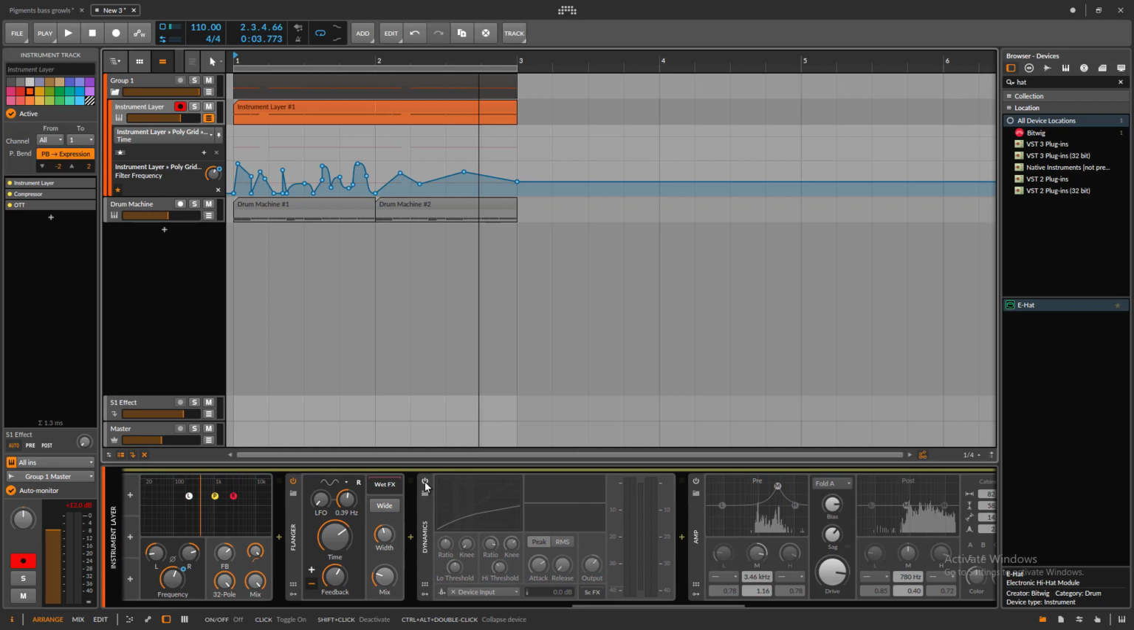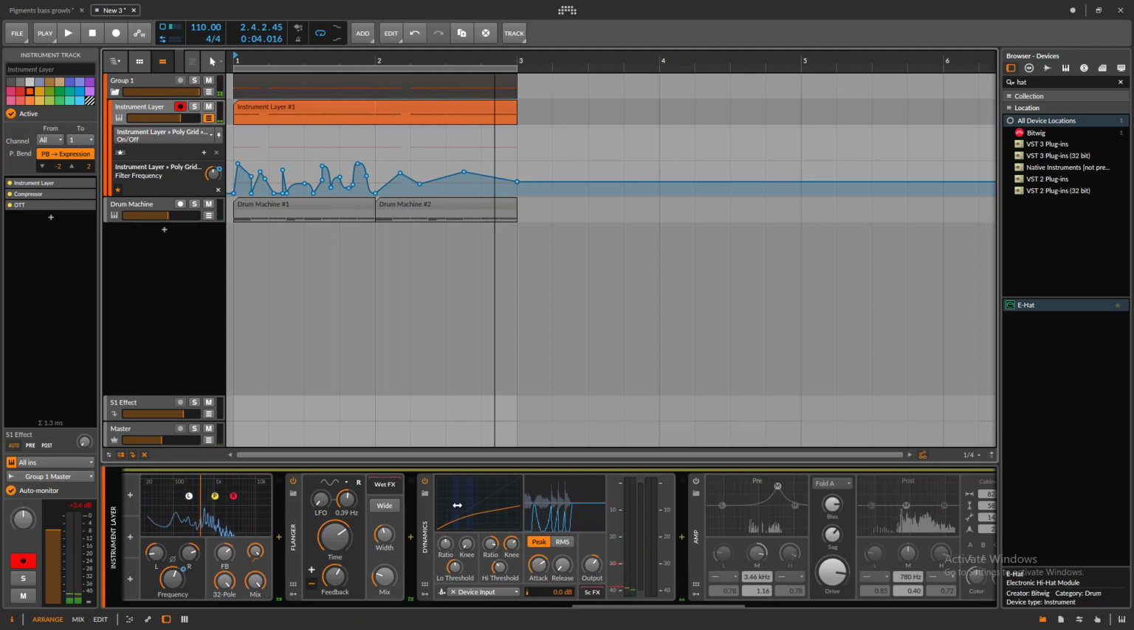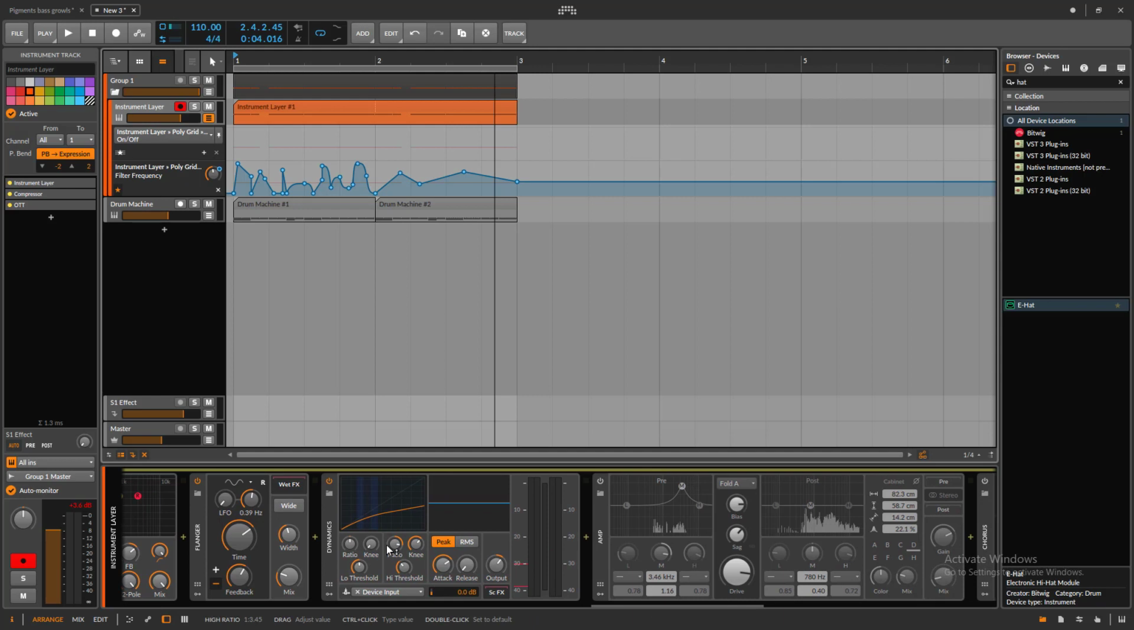Then that's going through dynamics. The only reason I'm doing that is to tame the volume differences before I send it through more distortion. Sometimes if you're getting massive differences in volume, you're going to get a result that you're not going to like when you put it through distortion. So I'm about to hit the amp.